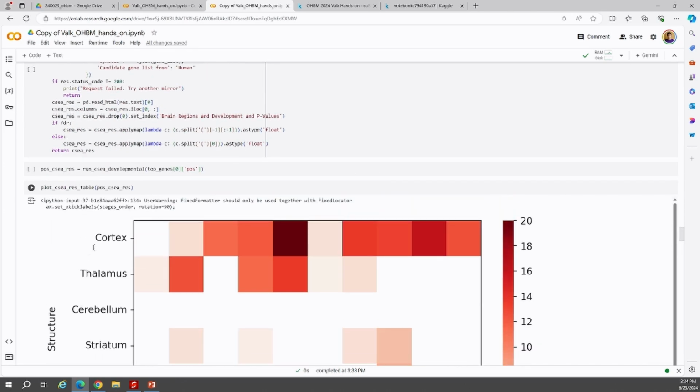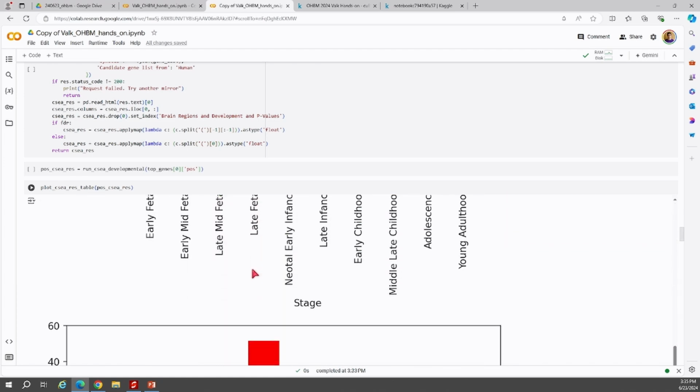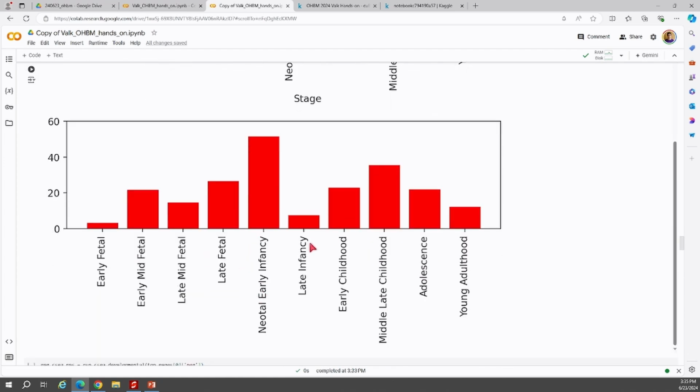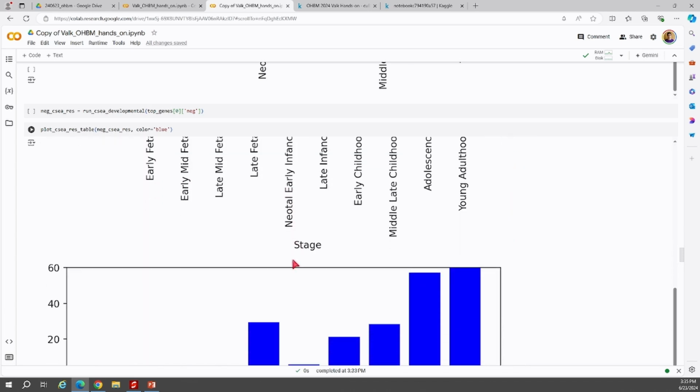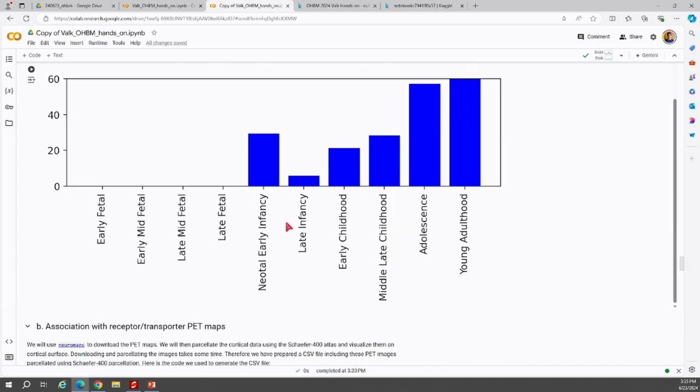And eventually what you can get is which developmental stage and which structure these 200 something genes that are positively or negatively associated were enriched in, and also a sum of all the p-values, but never mind the details. And this is also for the negatively associated genes. And then you make inferences about what's different about them.